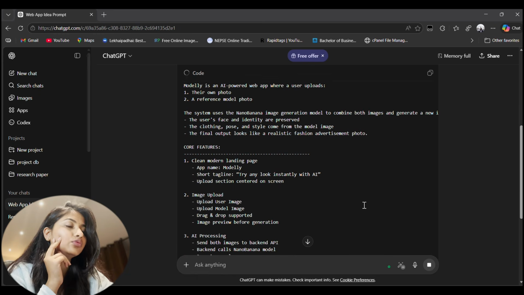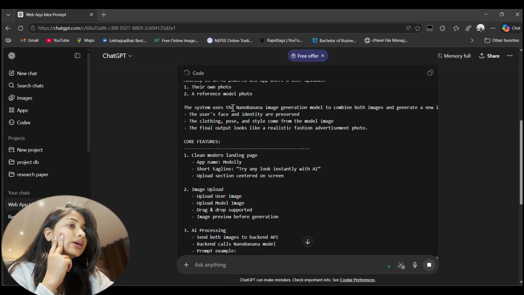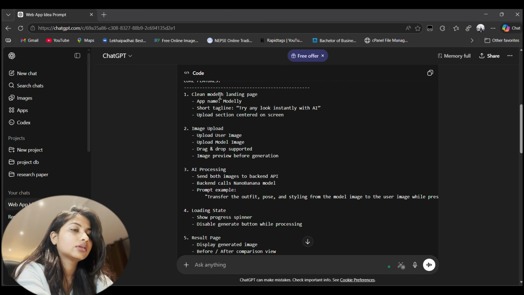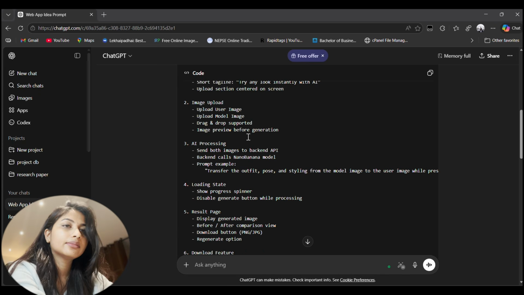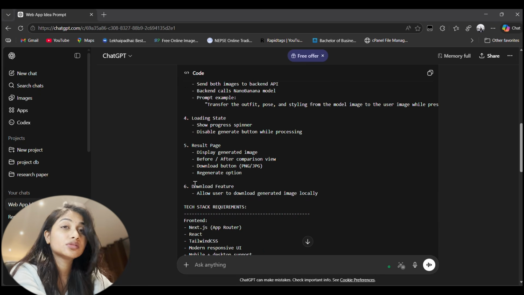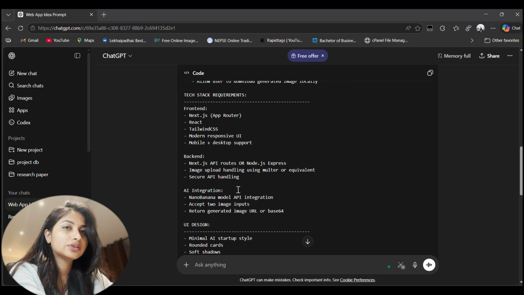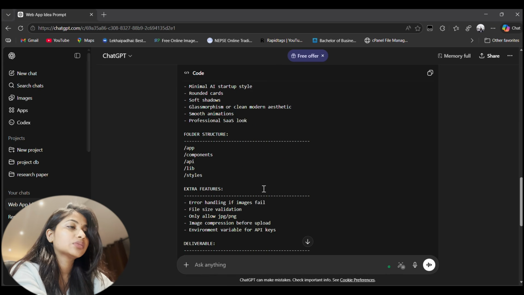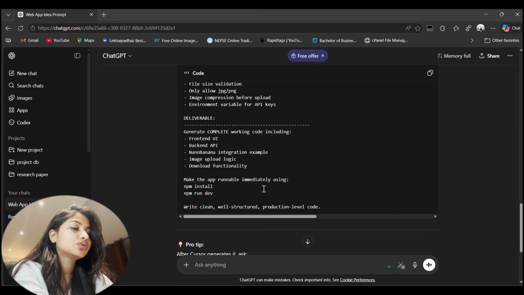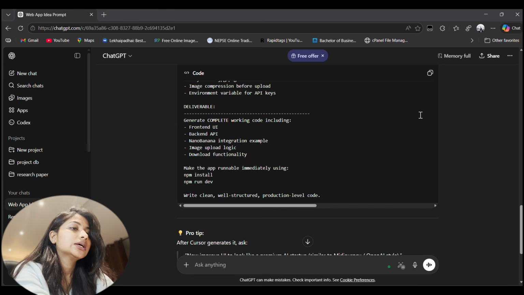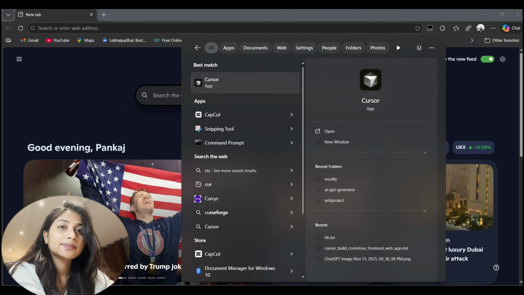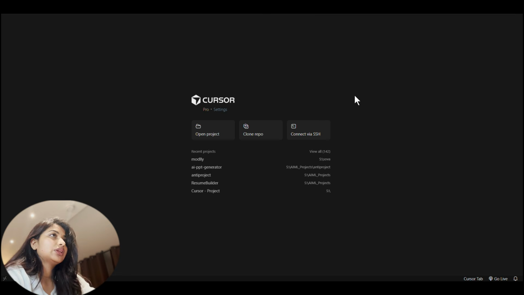And also, if you have noticed something, Nano Banana, the image generation model, and all the other things like what kind of landing page we're gonna have, as well as the image upload features, the download features. So everything is written in detail, and also the tech stack is mentioned clearly, as you can see. So now what I need to do is just copy this prompt and paste it into Cursor. So let's do it. When you open Cursor, you will see something like this.